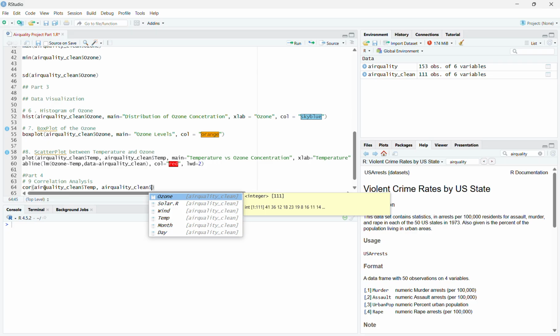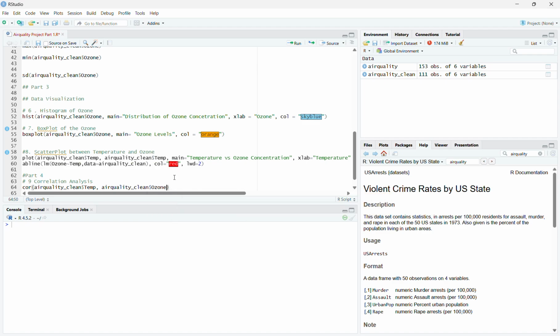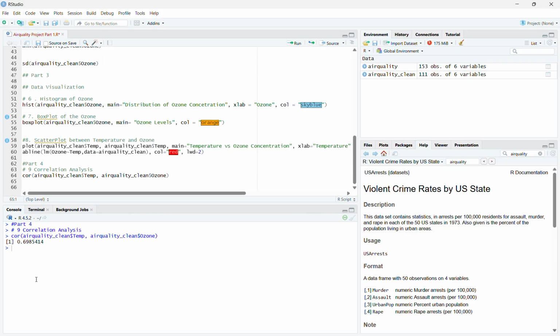So it's very, very important for us to note that. So it becomes very important in this scenario. Okay, so we'll now call ozone here, and we'll run this to execute, see the value we'll get. So we have a value of 0.6985. So what does that value tell us?